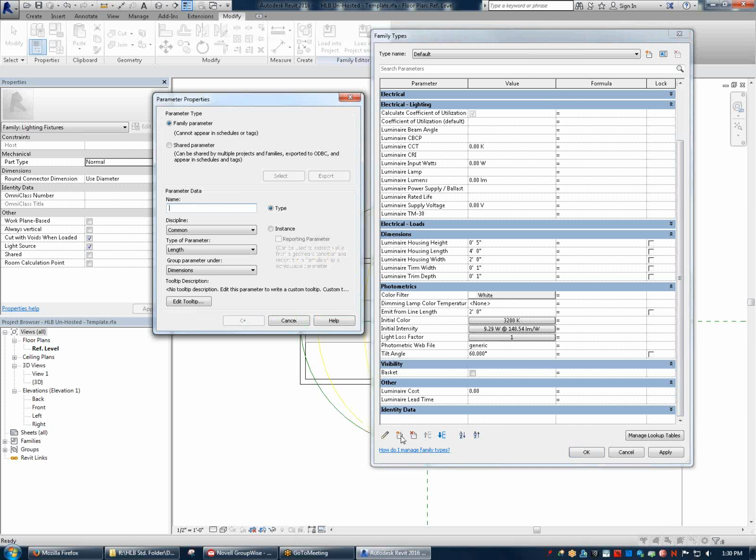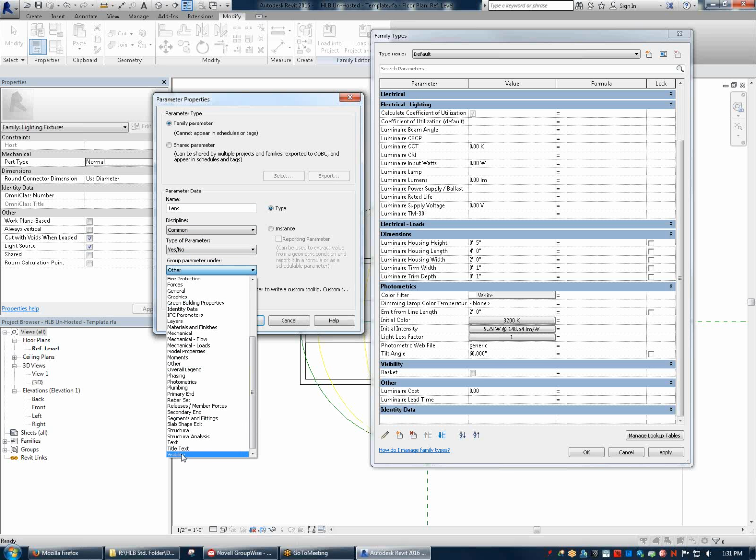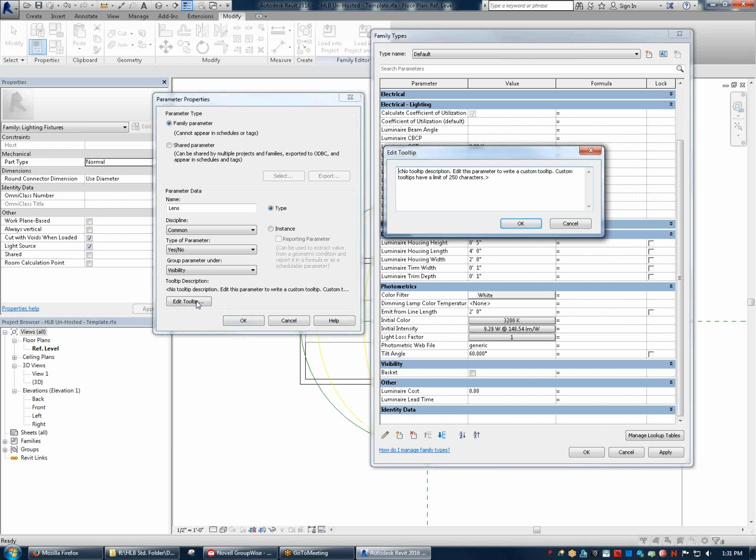If you want to create your own custom one, just create a new type. It can be a family parameter. Let's say I made that lens parameter and I wanted to toggle it. I'm just going to say lens type common. You want it to be a yes, no type of parameter. That's the important part. And then I'm going to group it under visibility.